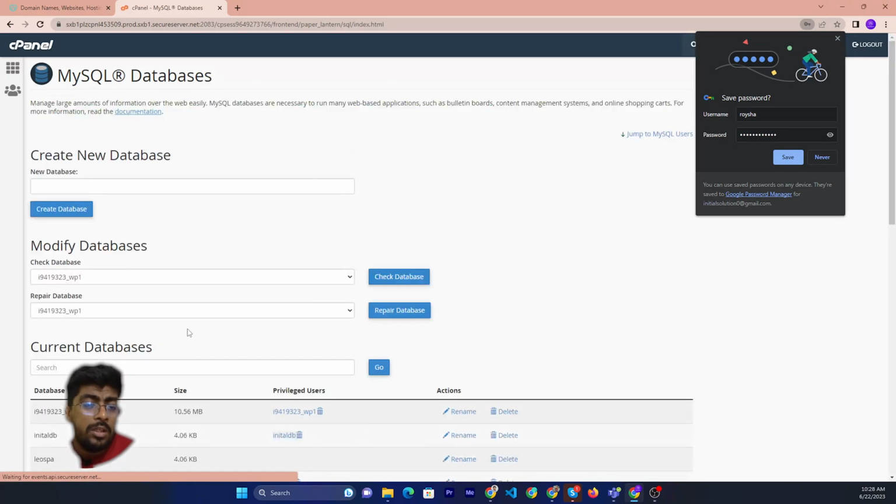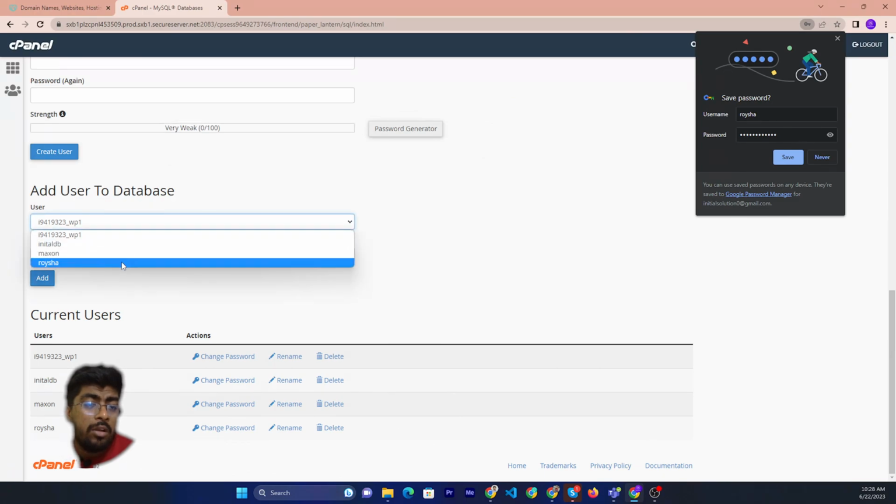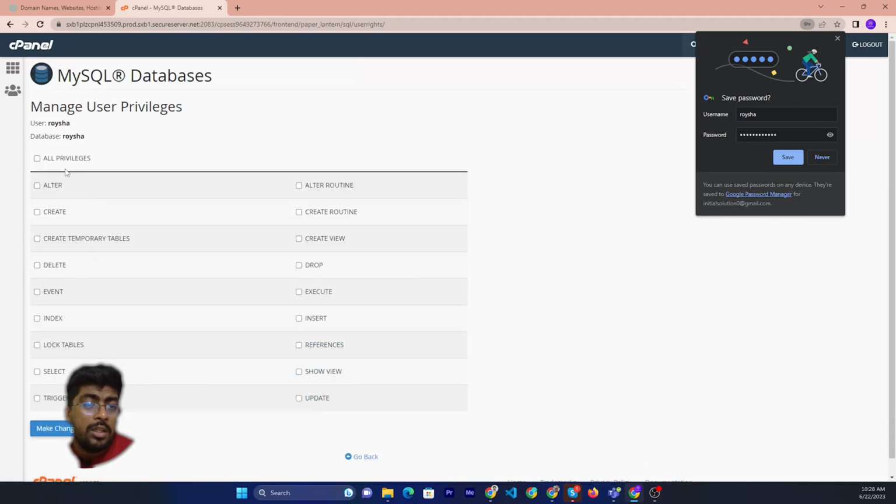Third step, you need to just add the database, like Russia. Okay. Then select all privileges, then make change.